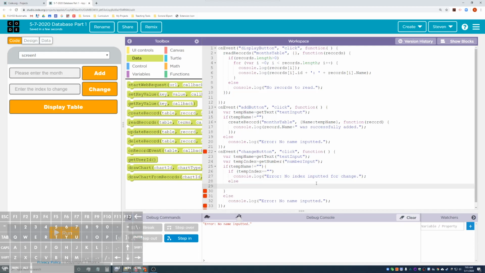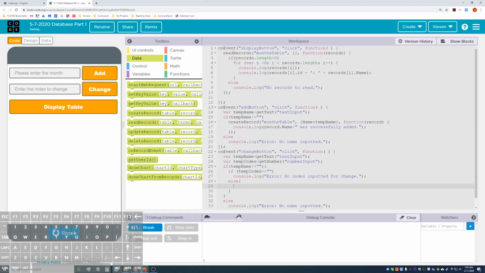Else, that means now we got past that. What else do we got to do after we have checked that the temp index is not empty? We'll go ahead and test this real quick before we actually write more code. So say that I do want to change, if I hit the display table, I do want to change August, right? So I'm going to type in August, but I don't put in any index, and I click the change button.